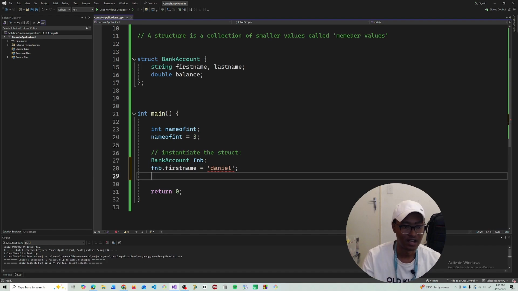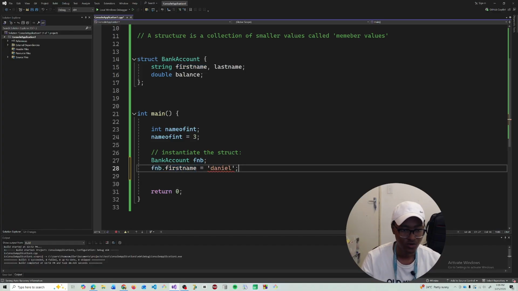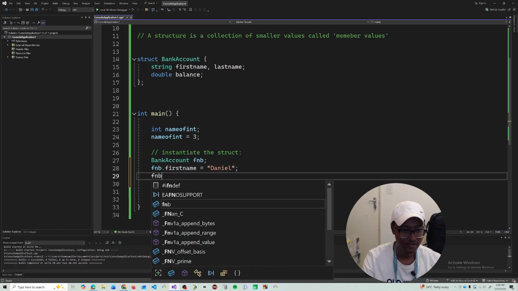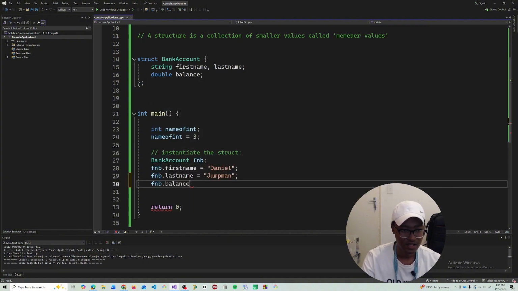Okay guys, just realized that I'm trying to store characters inside of a string. So remember, double quotes and single quotes are different in C++. It's not the same thing. So here I'm going to say Daniel in double quotes, so that represents a string, and then I'm going to go ahead and say fnb dot last name is equals to Jumpman. Okay, just like that. So now we have a first name, we have a last name, and we can say fnb dot balance is equals to, this is a double, so I'll just say 500. Maybe that's the balance that I have.